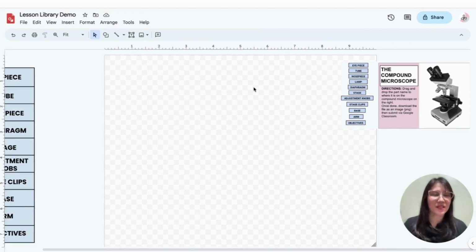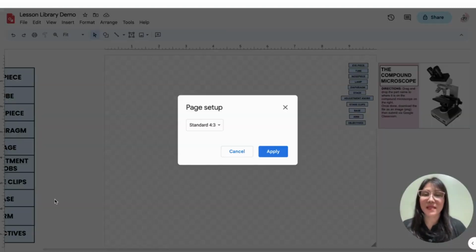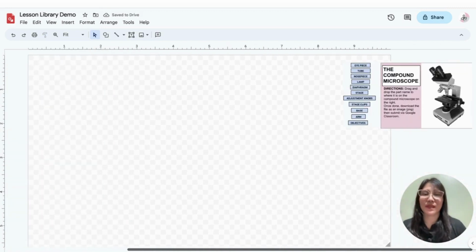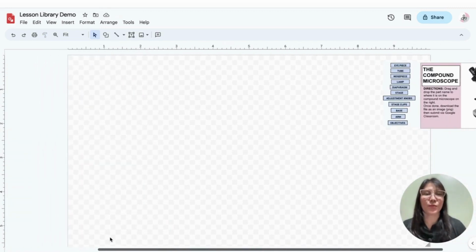You can actually change the size of your working area. So if you click on File, Page Setup, then by default, the standard is chosen, but you can choose the widescreen and you can even do a custom size. So let me just choose the widescreen and apply. And this is how it will look. So it gives you just a wider area to work with.